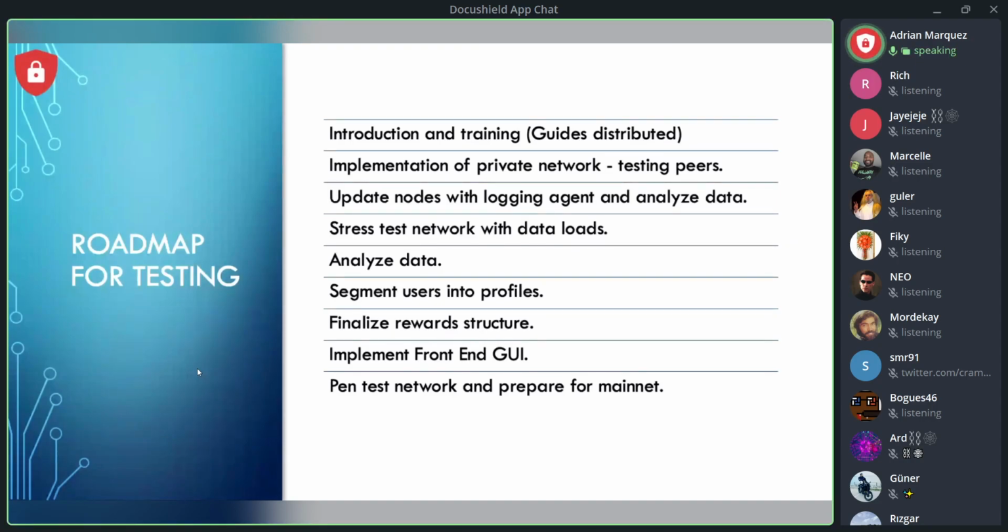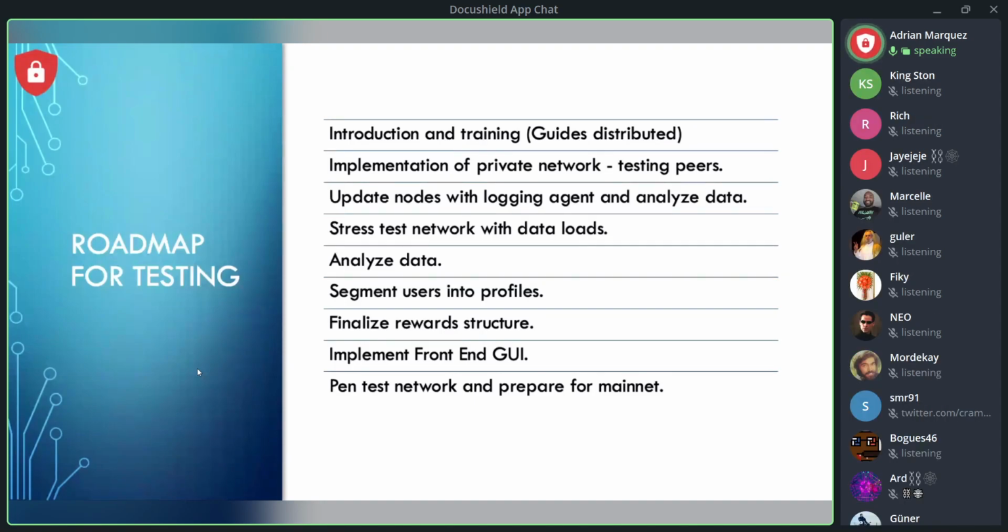So after we segment everybody into those different profiles, we're going to finalize a reward structure. And this is something we've been kind of pushing back on, only because we need that data and we need to see all those processes happening in order to put a weight on the value of each of those processes and reward people according to the value that they provide to the network. So this is really going to help us once we start getting all that data and start analyzing it. It's going to help us define that reward structure and be able to put that out in the public.